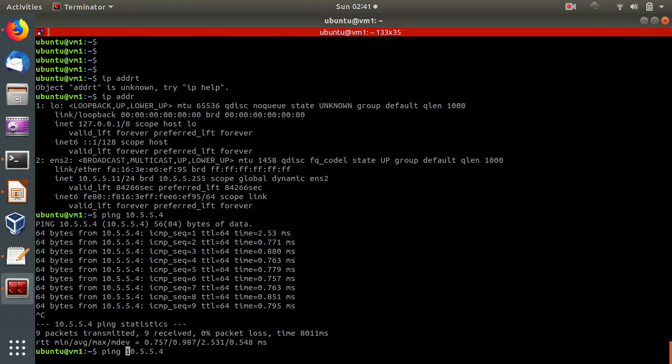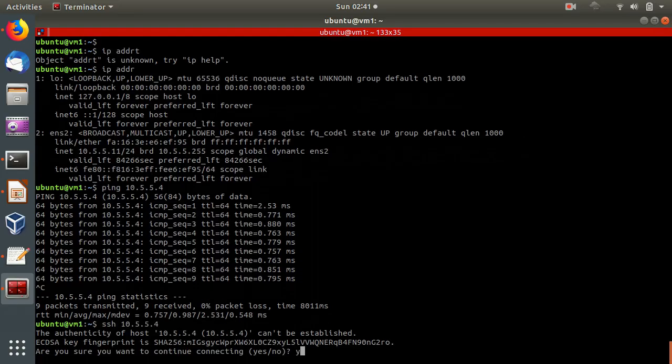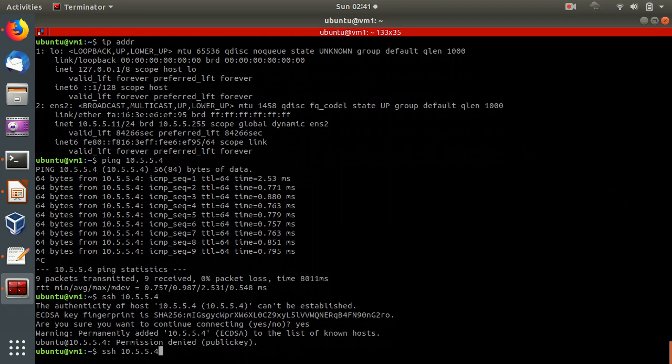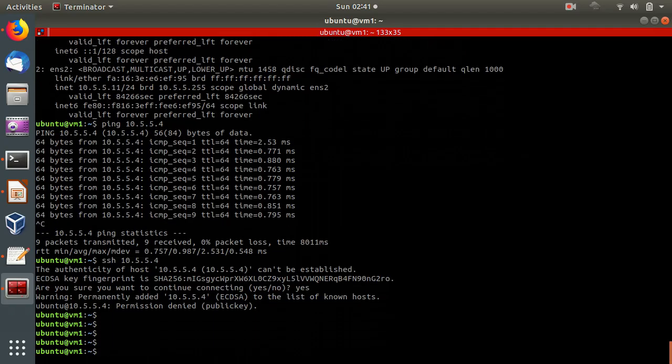And SSH from here. So if I do SSH to 10.5.5.4, okay, we don't have the keys actually. We don't have the keys loaded here. But let's see how it is happening.